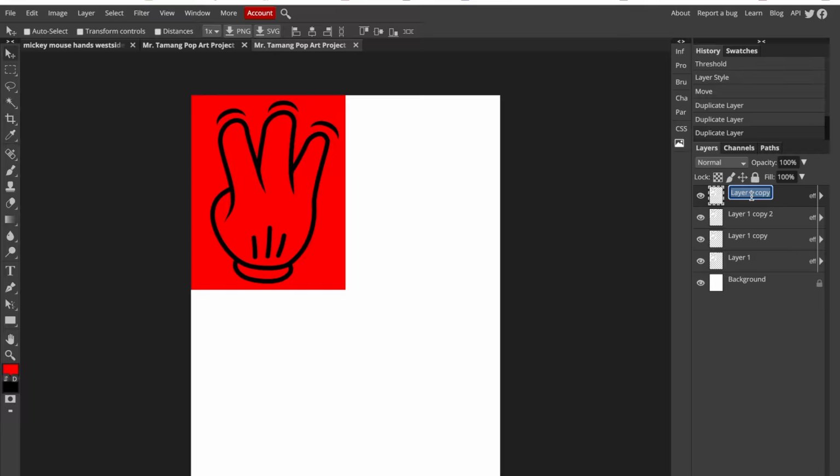So I'm going to say Mickey hands 1, Mickey hands 2, Mickey hands 3, and Mickey hands 4. Okay, I'm going to move to the next one. I'm going to work on layer number 2.